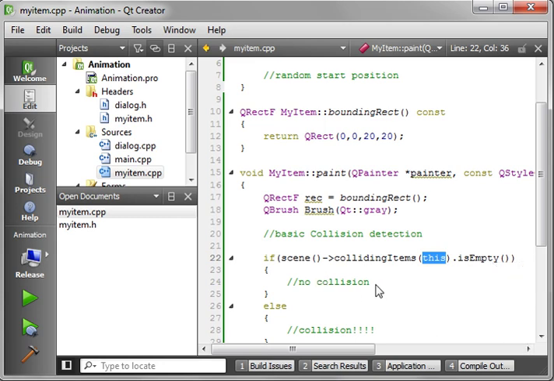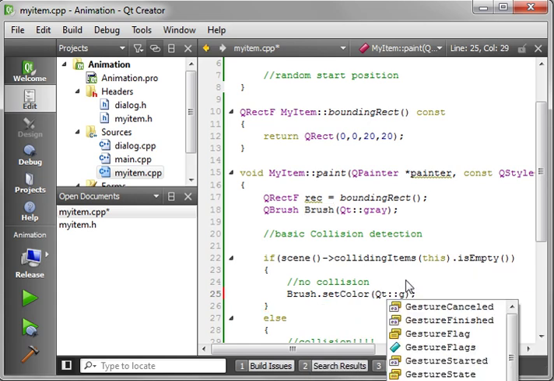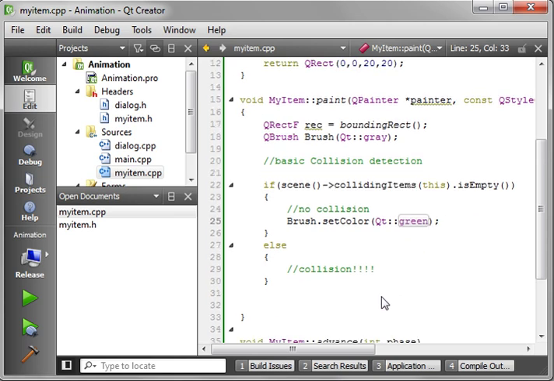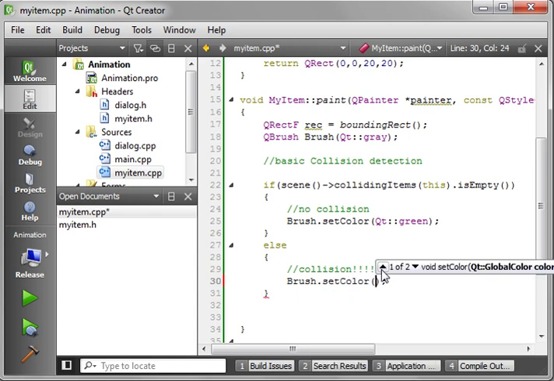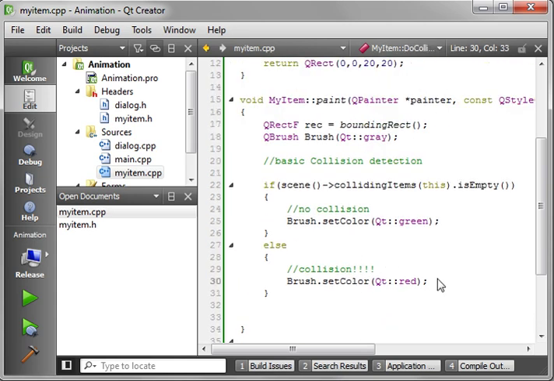I know that sounds kind of convoluted, but what we're going to do here is we're just going to say brush dot set color, and we want cute green. And then if we have a collision, we want to do brush set color, and we want to say cute red. And if there's also a collision, we want to call this do collision command down here, because we want to do something when there's a collision. And what that is going to actually do is set the new position.